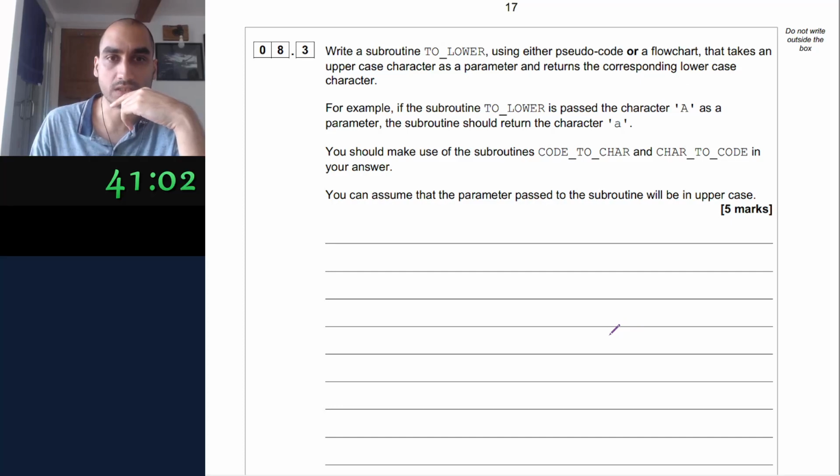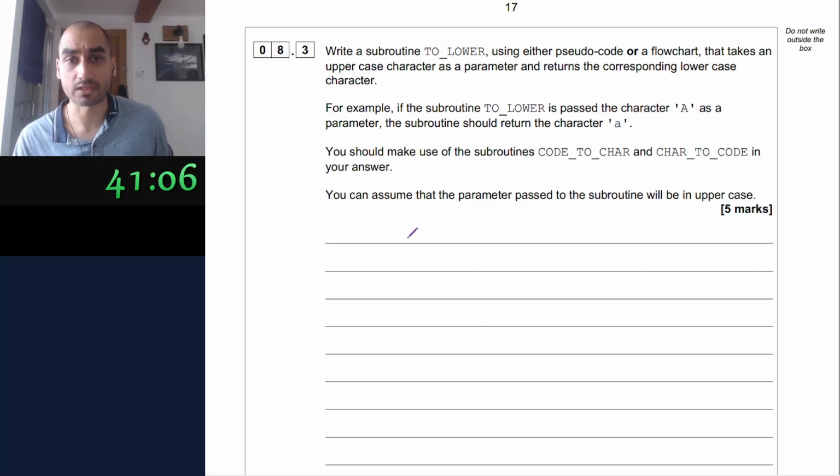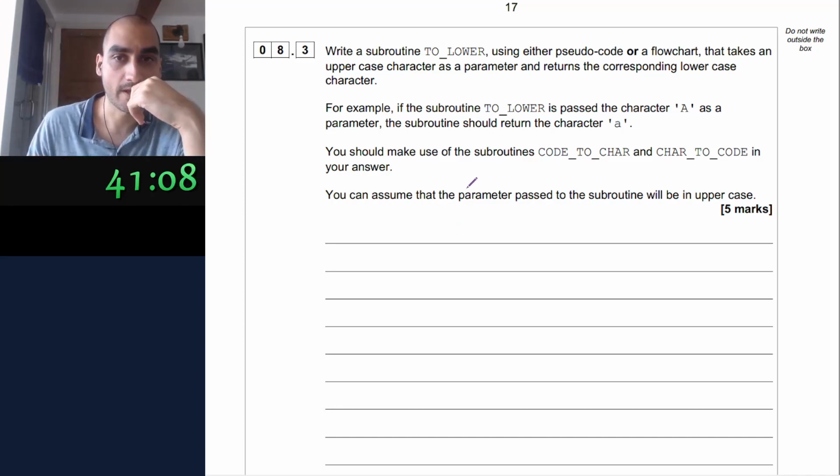Write the subroutine to lower using either pseudocode or flowchart that takes an uppercase character as a parameter and returns the corresponding lowercase character. For example, if the subroutine to lower is passed the character A as a parameter, the subroutine should return the character a.